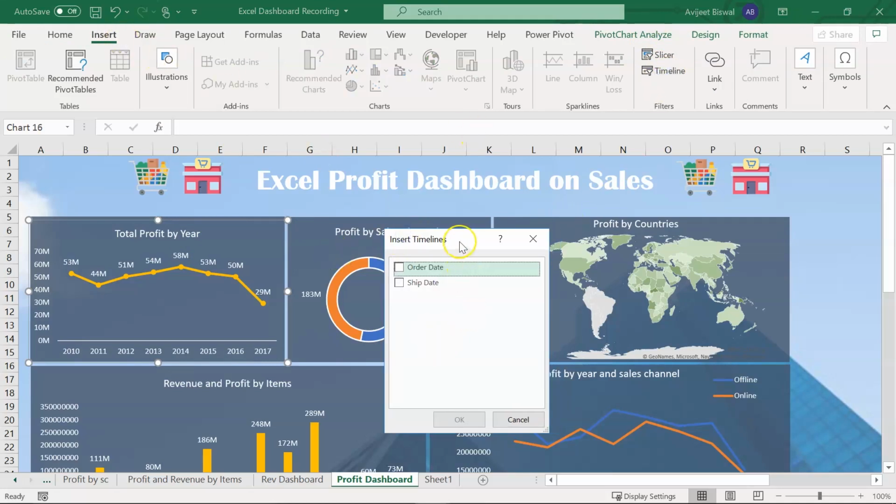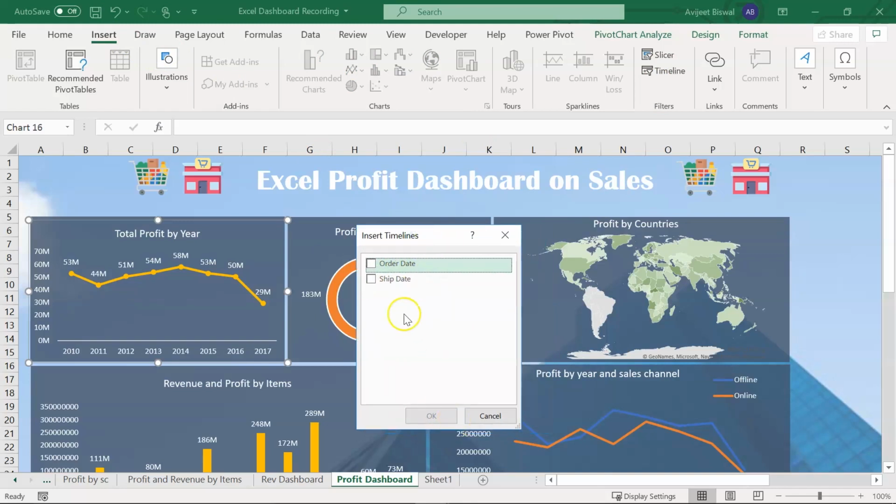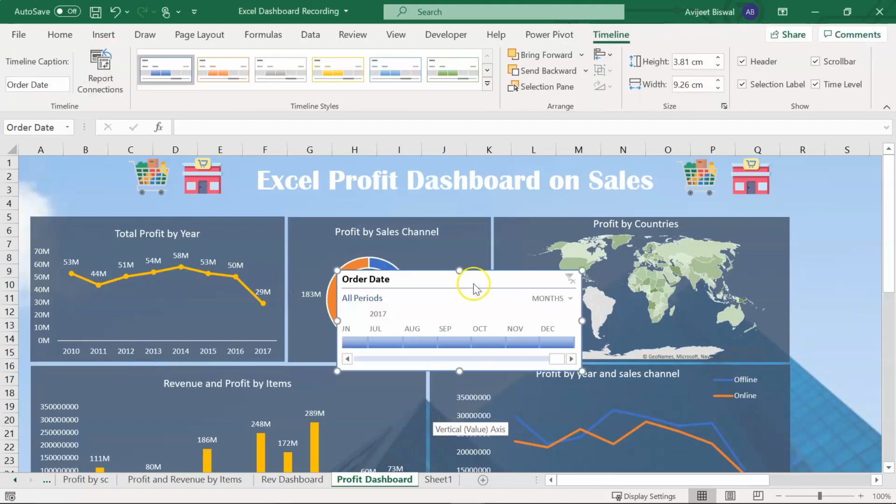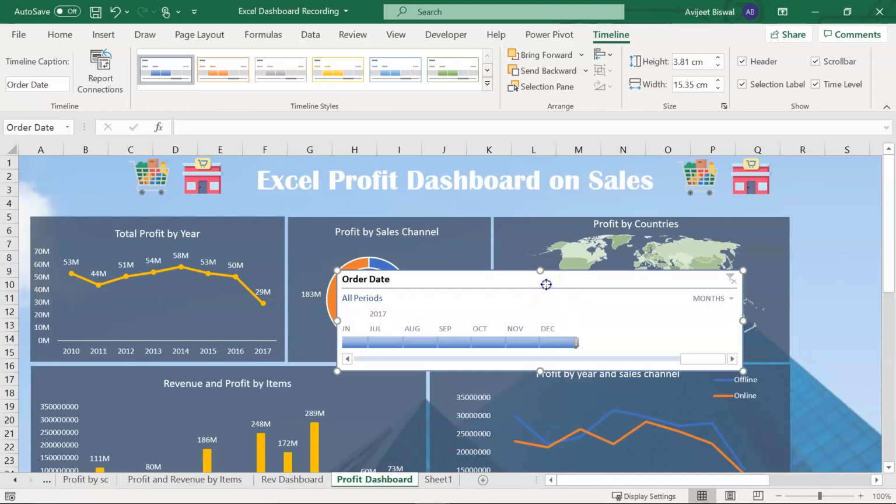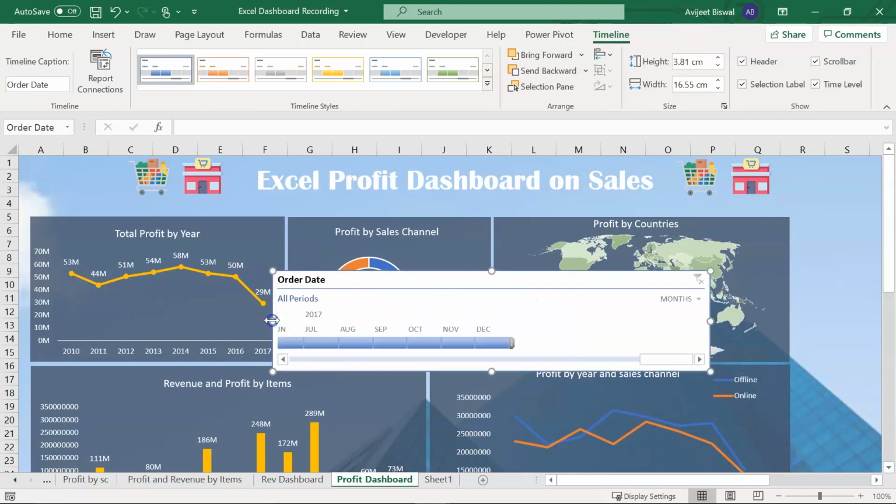So timeline is actually based on date columns. Since in our dataset we only have two date columns, one is order date and one is ship date, Excel has only shown us two columns. So I'm going to create my timeline based on order date. So I'll select my order date column and I'll click on OK. You can see here this is called a timeline. I can expand this. Now this timeline is based on months.